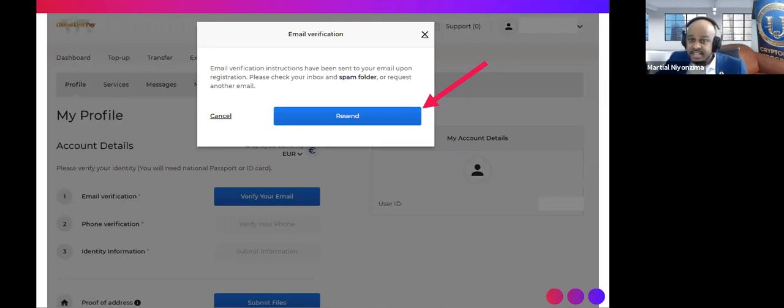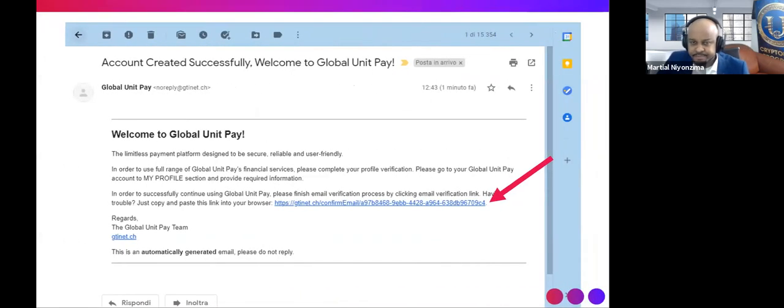If it's not there, then you can request another activation email to be sent: you click resend, and it will send it to you. Now let's go to the next slide and I'll show you how the email will look.